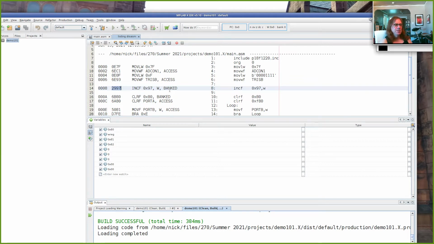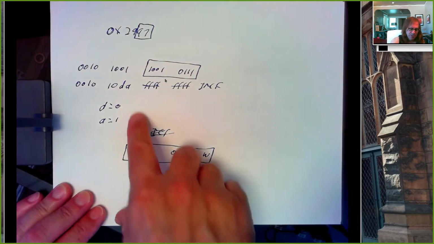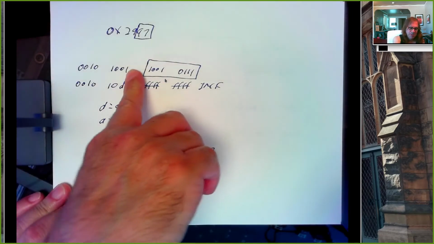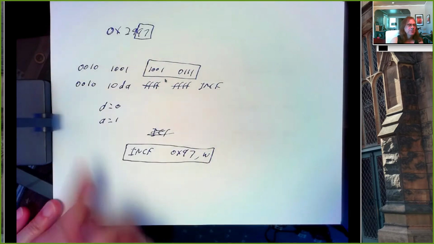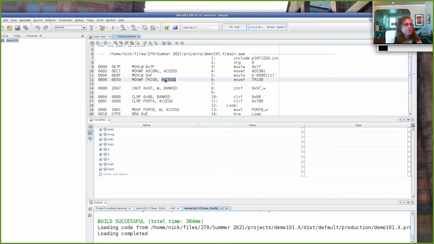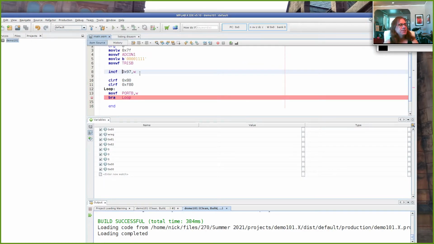If we included a comma 0 to say this is supposed to use the access bank, then this would be coded with a 0 in this position here, so it would be 2897 for the binary code. And I believe we can do that freely. To signify a difference in the A, we actually have to state access or banked. Yeah, or a 0 or a 1.